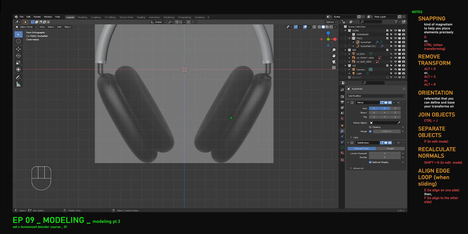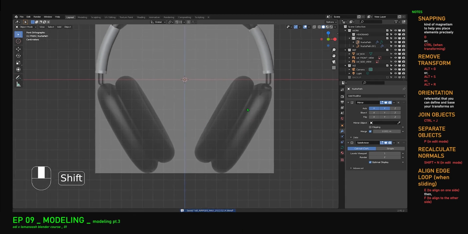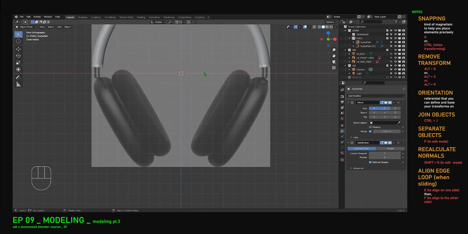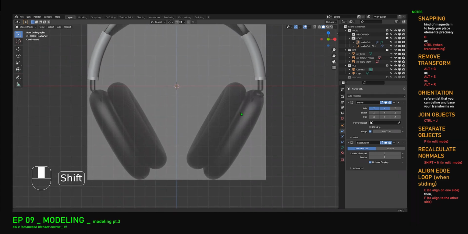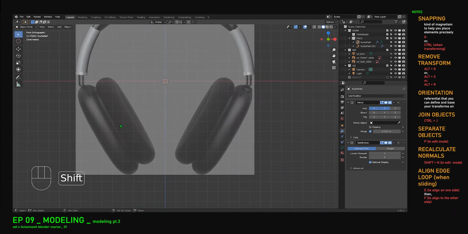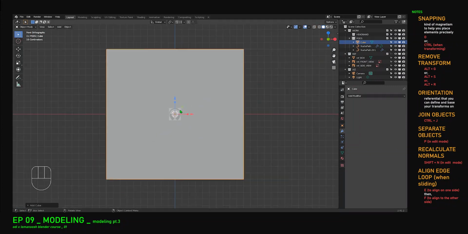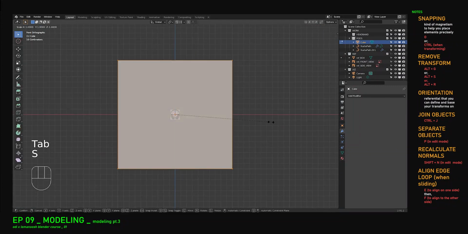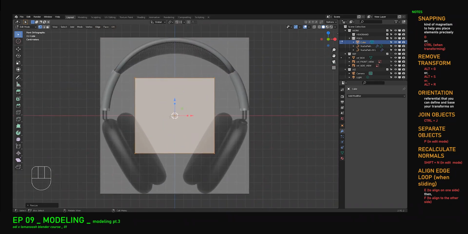First thing first, we save. Control S. And now let's talk about those guys. So as I told you, this will be a bit tricky, or at least interesting. So let's do Shift A. This time we will go from a mesh, cube, sorry, way too big, but we want to scale it not in object mode, we want to scale it in edit mode. And basically this will be our pod.